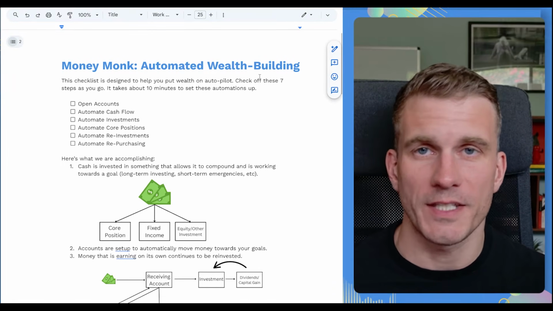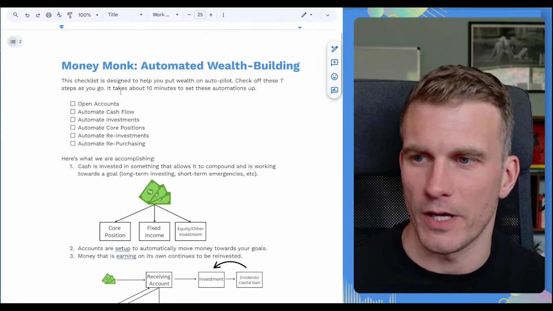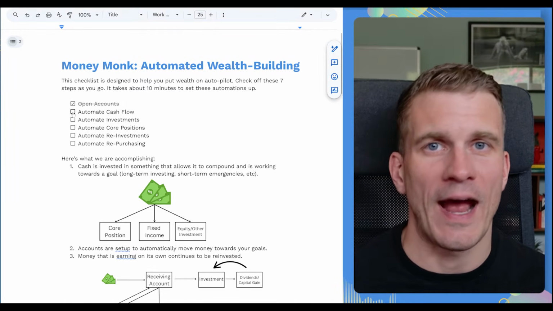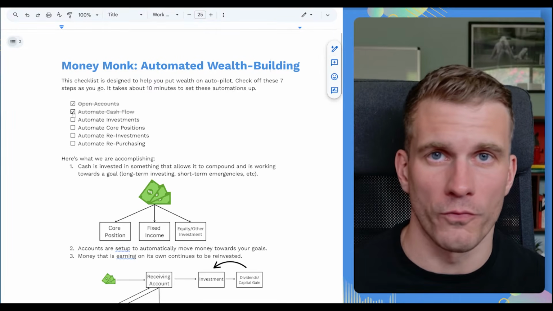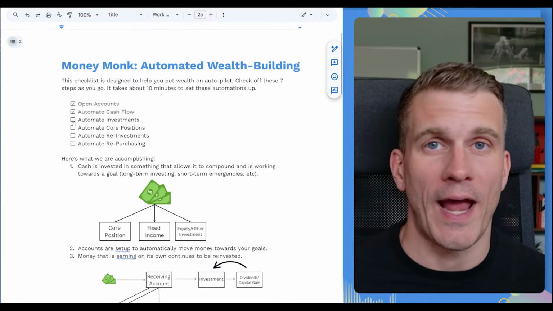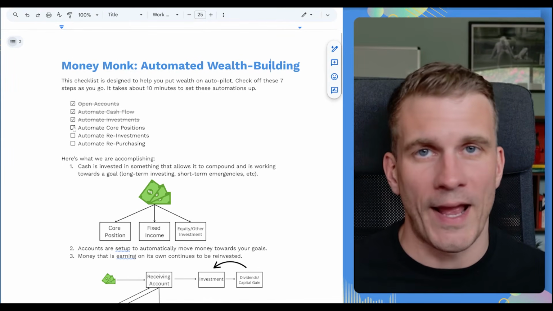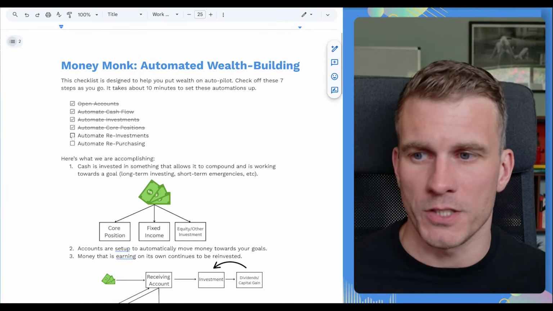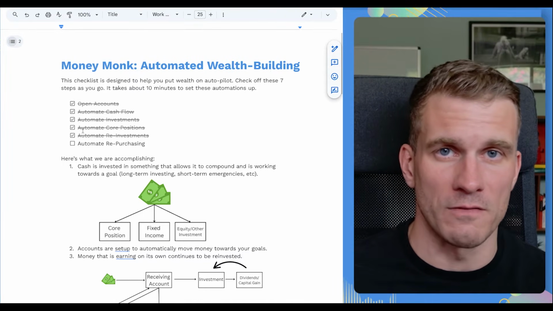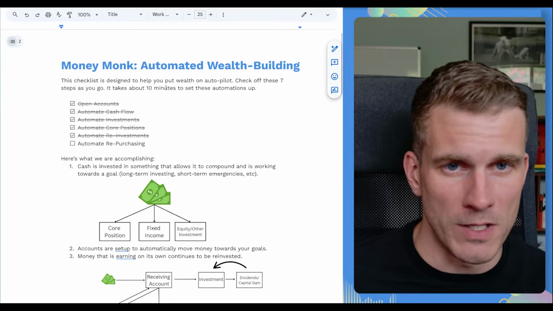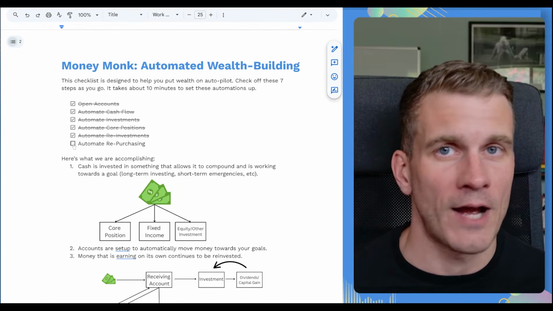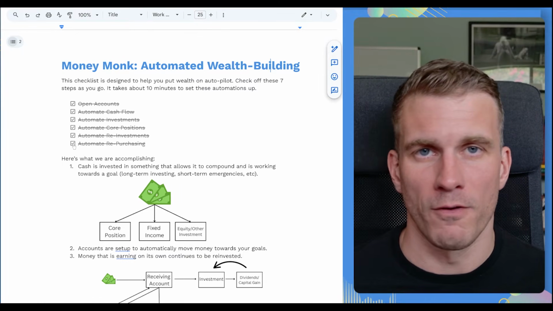Okay, so let's look at the 6 ways that we're going to make this all come to life. First, what we're going to do is we're going to open our accounts. We're going to automate how cash flows through those accounts. So from your paycheck to your first account to your other accounts. We're going to look at how to automate investments. We're going to look at how to automate the core position. Then we're going to talk about how to automate the reinvestments, which are the dividends that your investments are paying you so that you can be repurchasing those investments and it just keeps growing on its own. And then finally, how to automate repurchasing of fixed income.